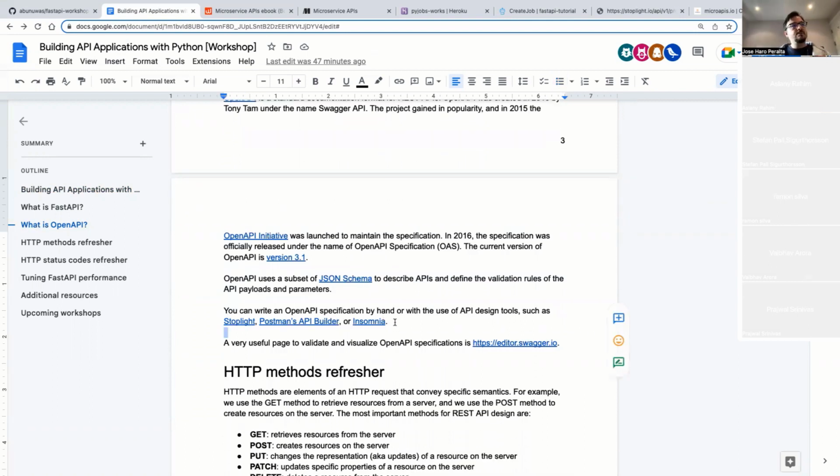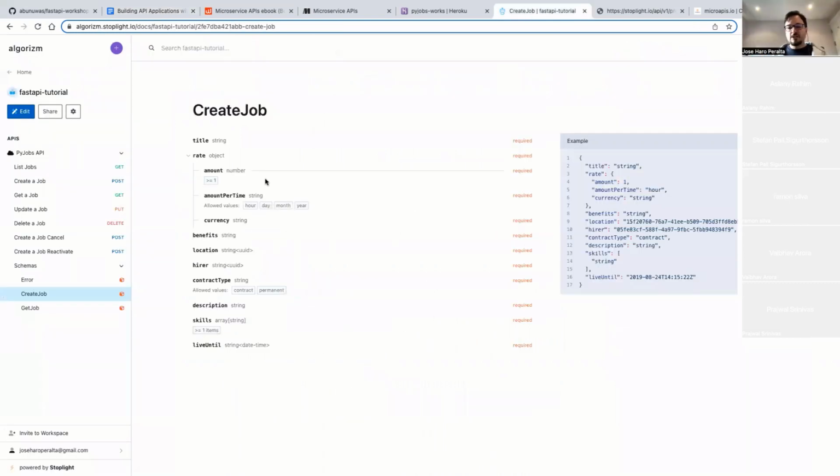And to produce an OpenAPI design, you can use different tools like Stoplight, Postman's API Builder, or Insomnia. You have the links here. Stoplight is free to use if you use it just for yourself. You have to pay if you work in a team, I believe. But to get started it's really easy to use. So I thought this is what I'm going to use for this tutorial. Again, you can access the link. The link is in the chat. Let me know if you have any issues with it.